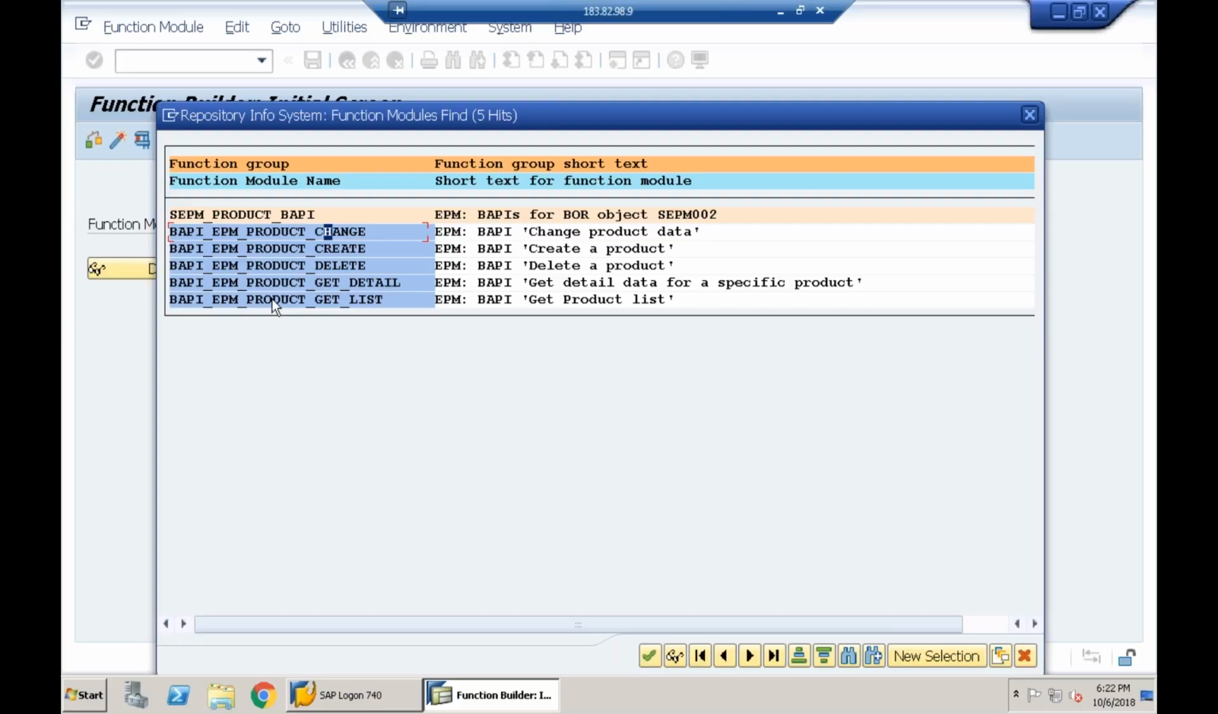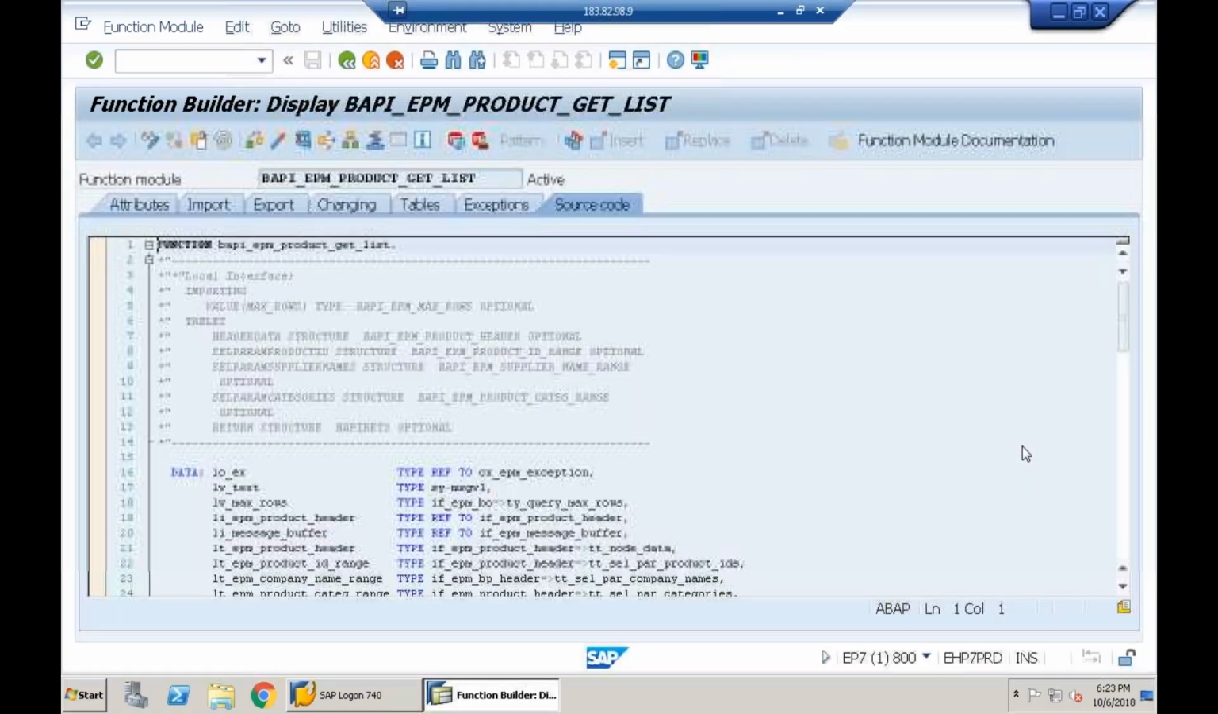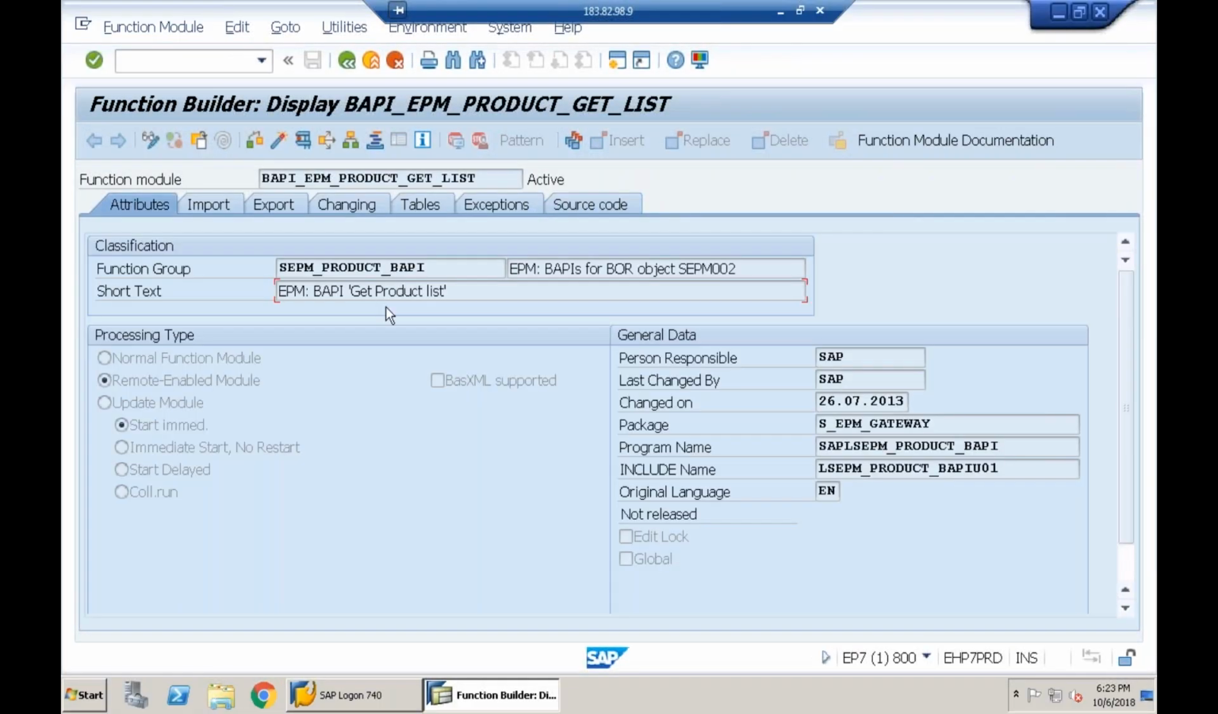So let me take this function module, any function module, I am taking this one: BAPI_EPM_PRODUCT_GET_LIST. This is a function module. If I display this, yeah, what is the description here? EPM get product list. So what is the signature of this?